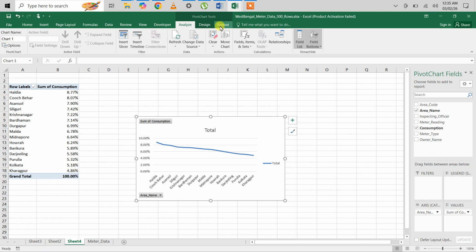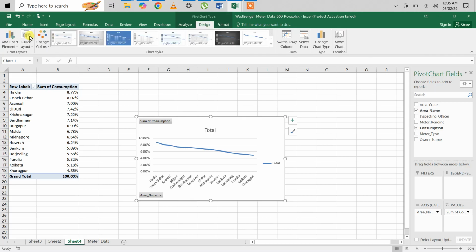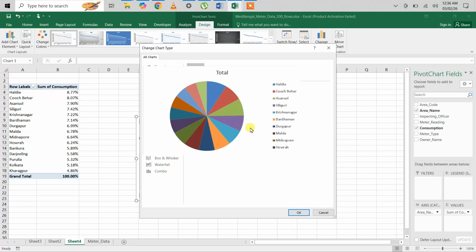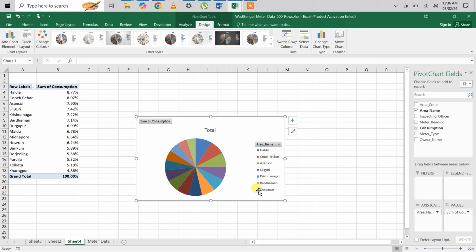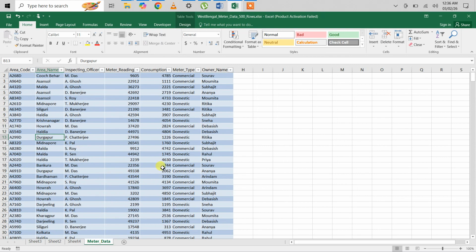I'll go to the Design section, then Change Chart Type, and this time I will use the pie chart, and hit OK. So this is how it will look, and now I will show the percentage they are consuming. So here it is. So 9%, 8%, and here are the names of Haldia, Cooch Behar. That's another representation. Now the last analysis I will do over this data is that there are several inspecting officers.